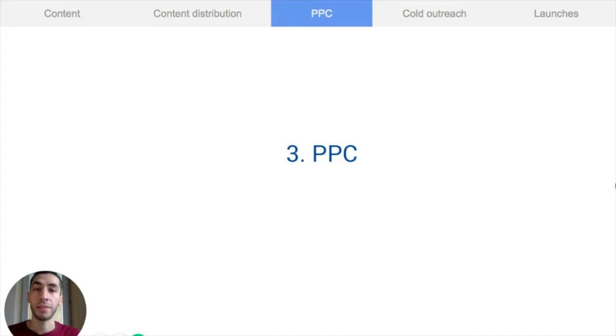also with paid traffic, with advertisements on different platforms, running PPC ads.